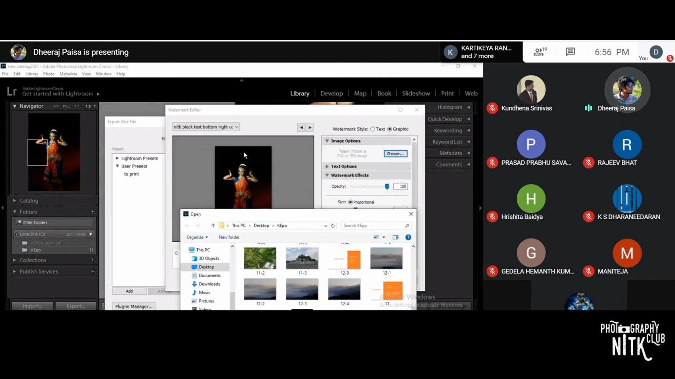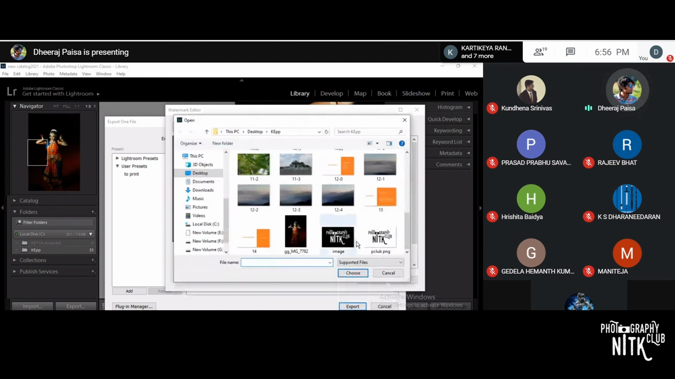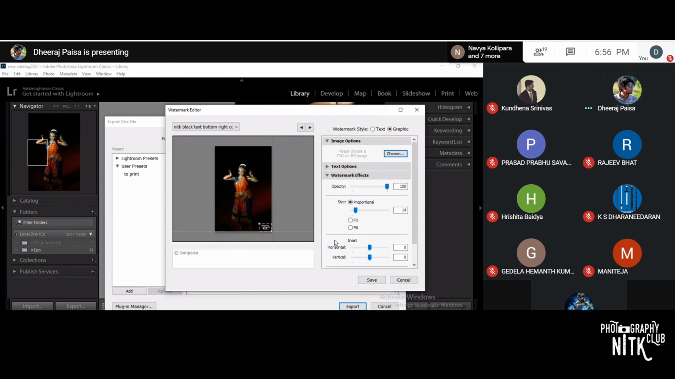Here the background is black, so I'll choose a watermark which is in white color, I mean text in white color. So here is the image in which text is in white color. I'll choose this and I'll increase the opacity to 100. Here always select the size as proportional, not either fit or fill. Choose proportional and resize it accordingly.